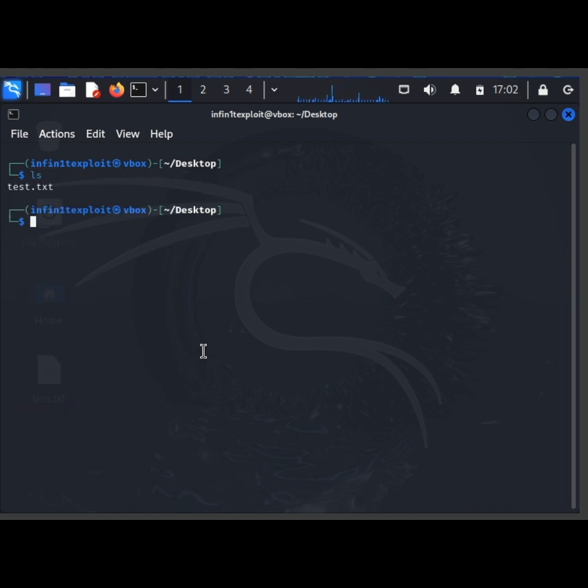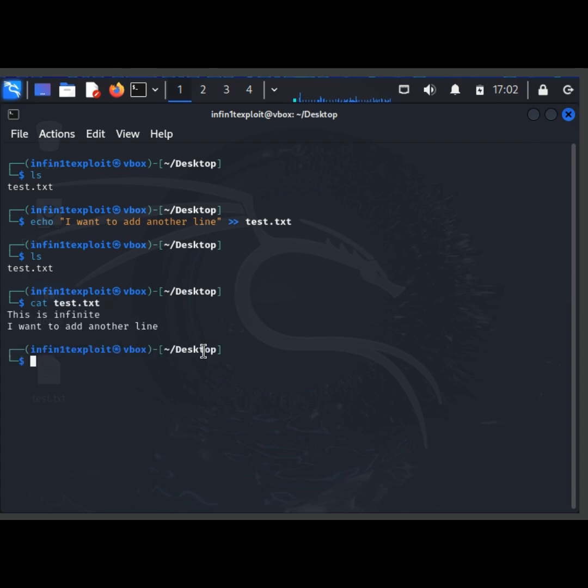What if we want to add more text to it? So I can do echo, I want to add another line, and I can do two carets, right? And that's appending text to this file. So if I do ls, see the file's still there, I can cat it out, and you see that second line is added underneath there, okay? All right.